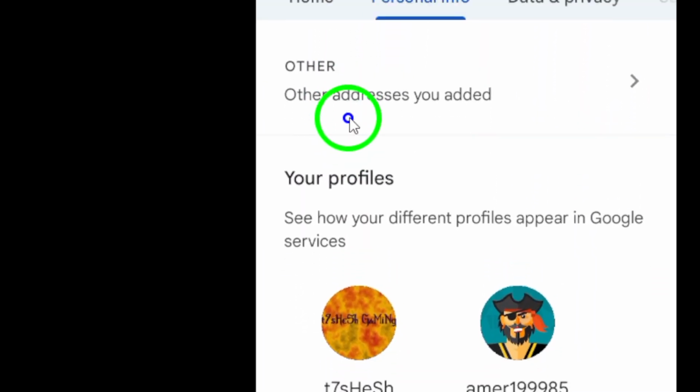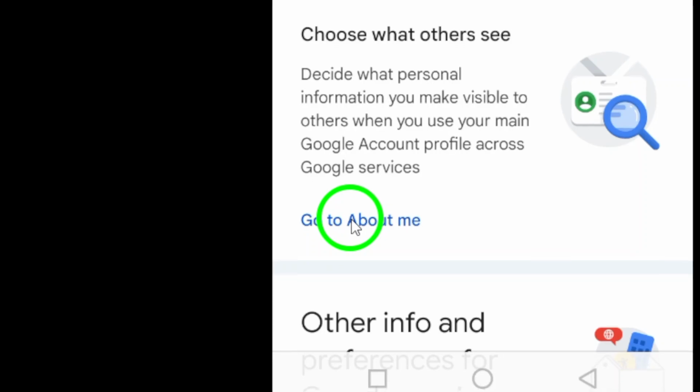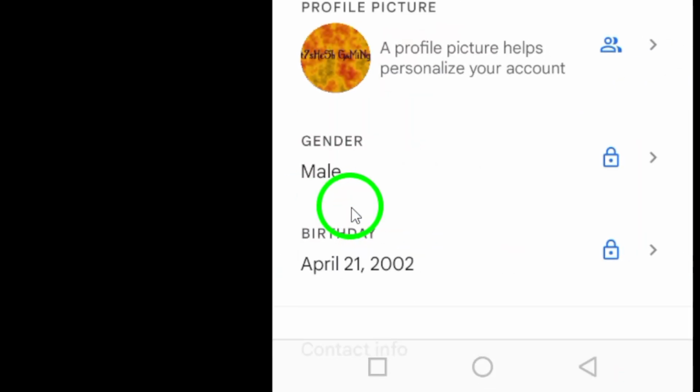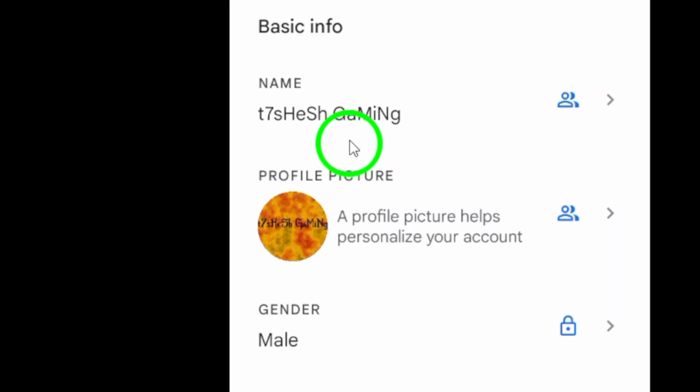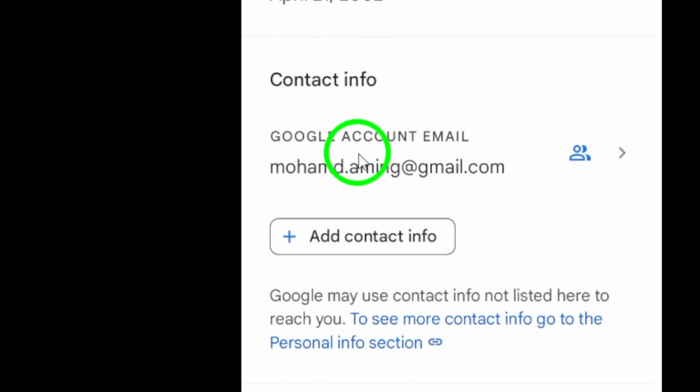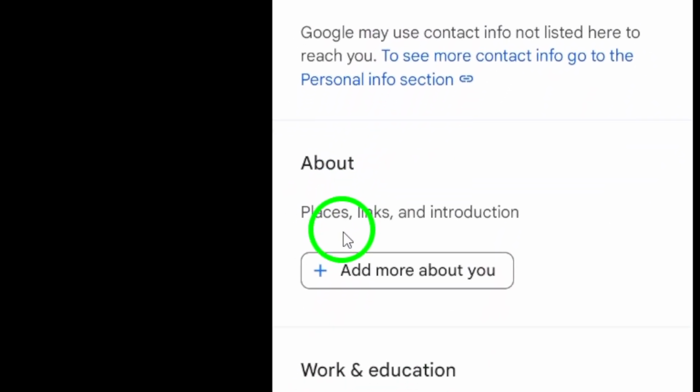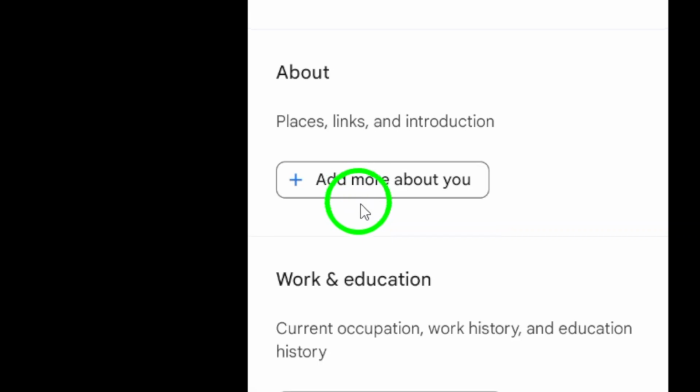Now keep scrolling until you find the Work and Education section. Here, you'll want to tap on Add Work and Education. From the options that appear, select Add Education History. This will allow you to enter the information about your high school.